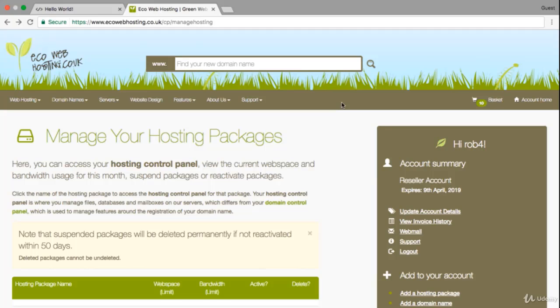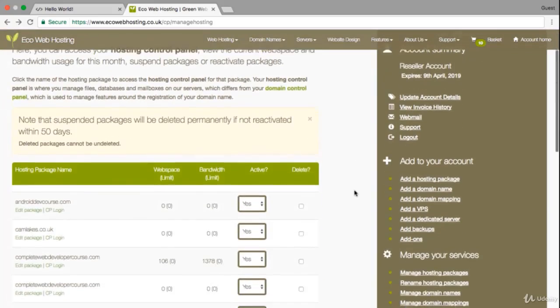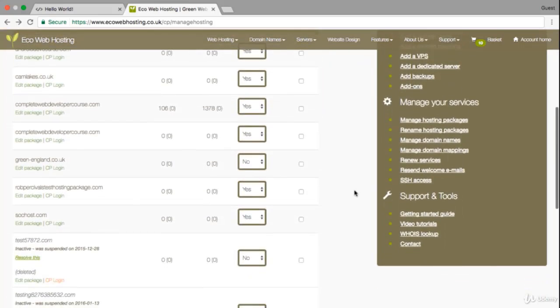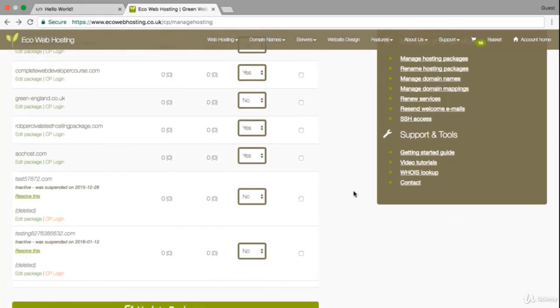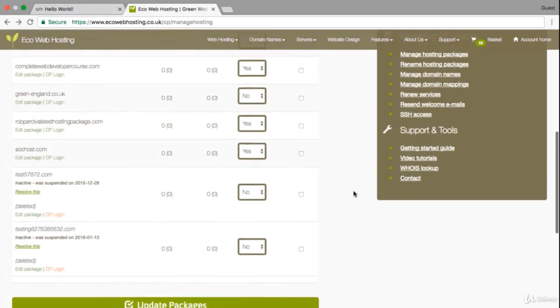And then you should see your hosting package in this list. I've got a number of packages that I'm not using anymore, but there is my Rob Percival's test hosting package. And if you click on that hosting package, it will take you to the cPanel. But I will warn you, it takes up to an hour for hosting packages to be fully set up. So you might want to go away, have a cup of tea, and then come back when the time has passed. Done that? All right, then let's go.